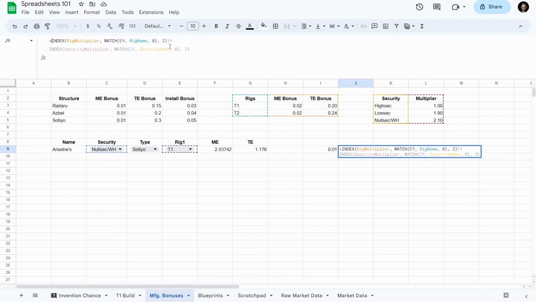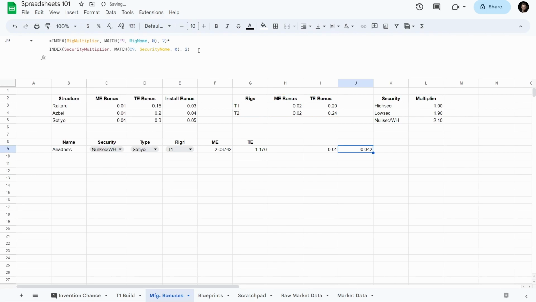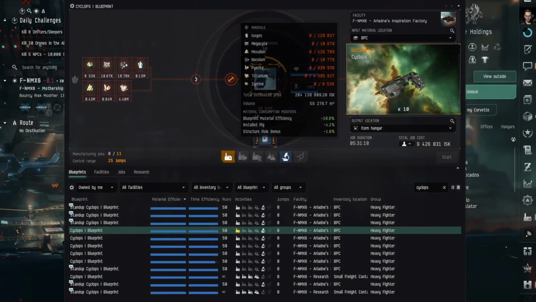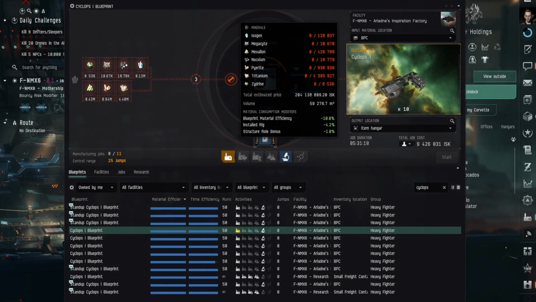So let's, 0.042, 4.2%. Yes, okay. So the rig bonus is 4.2%. Just going to double check that. Yeah, rig bonus 4.2%. Perfect.